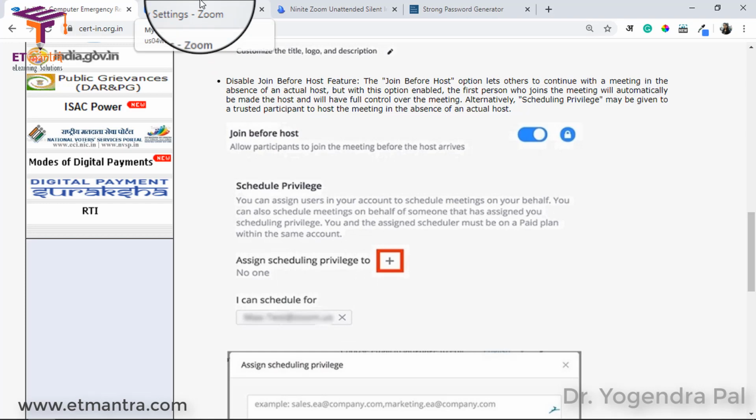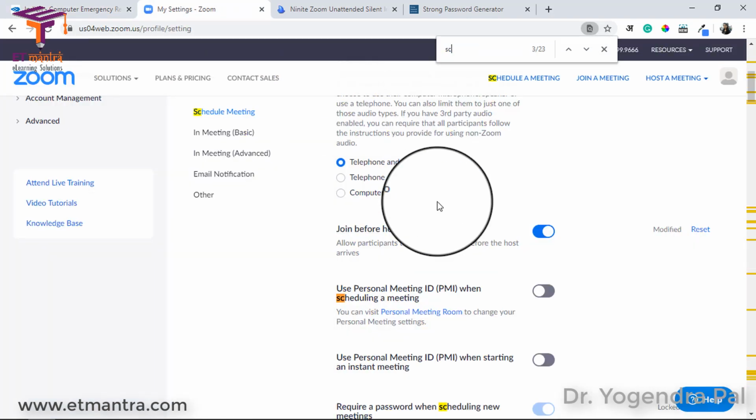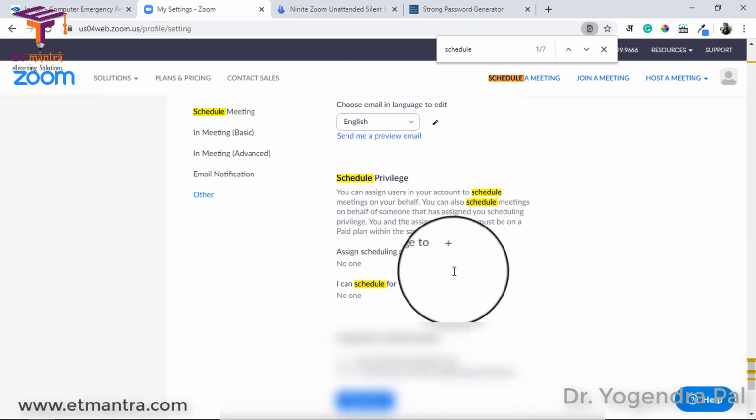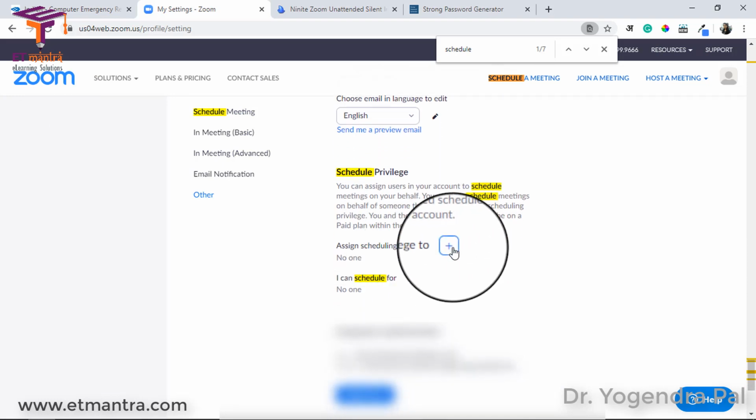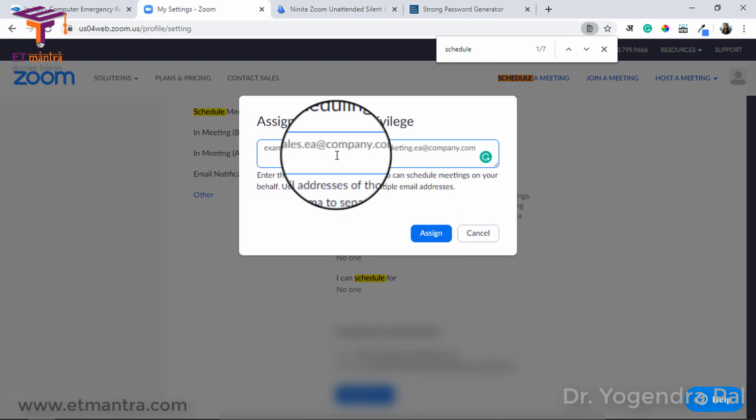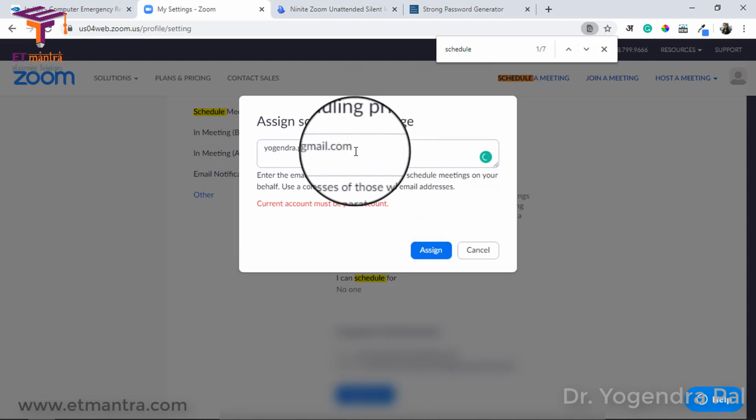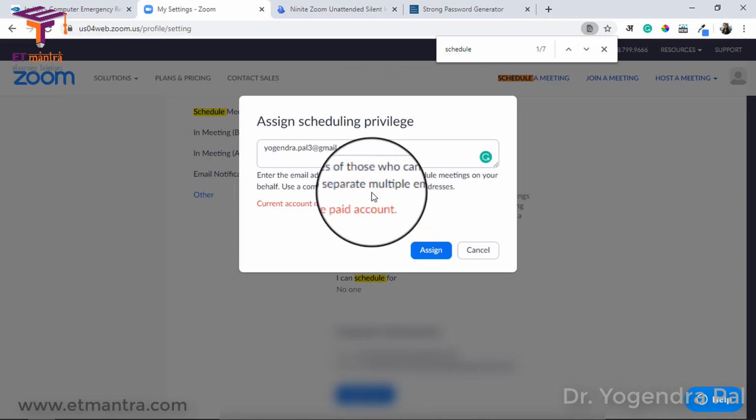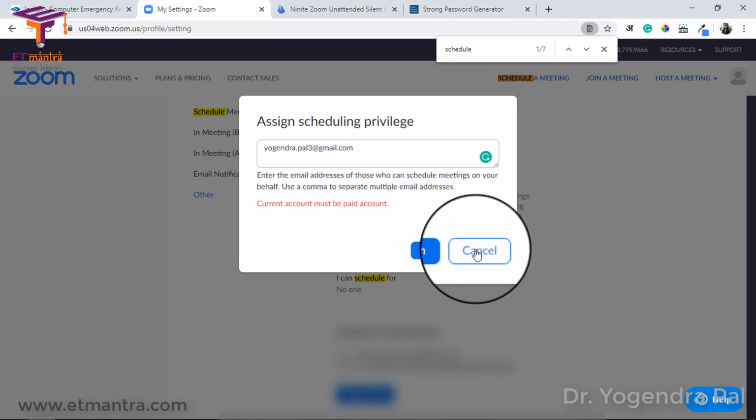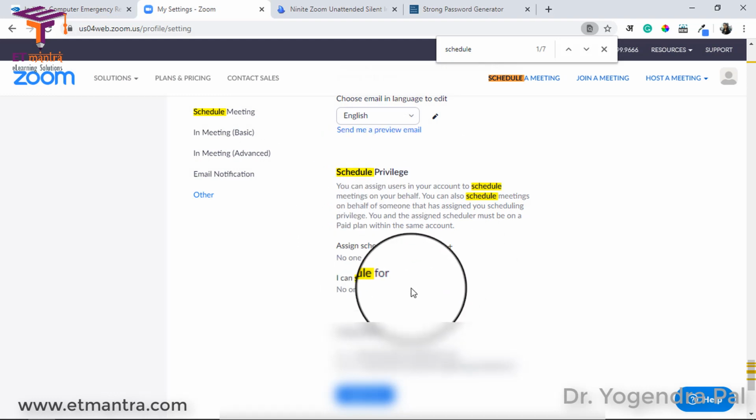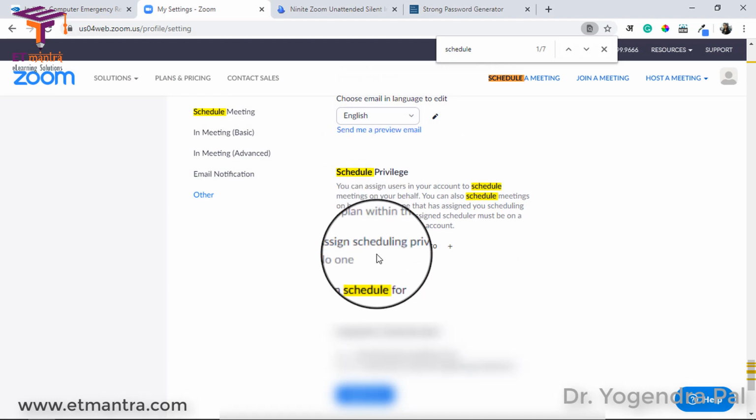So for that I will again go here and search for schedule privilege, and here you can assign a person this schedule privilege. So for example, I can assign this to this particular email address. So he will now have this privilege, but for that you need to have a paid account. So you don't have this option, but it is just an extra feature. It's not anyhow compromising your computer security.